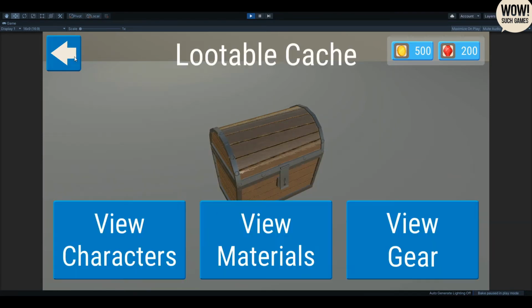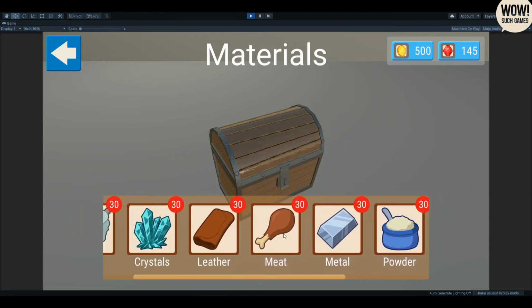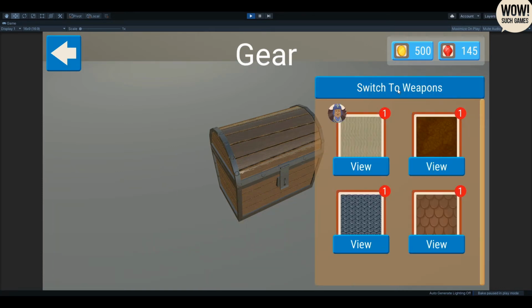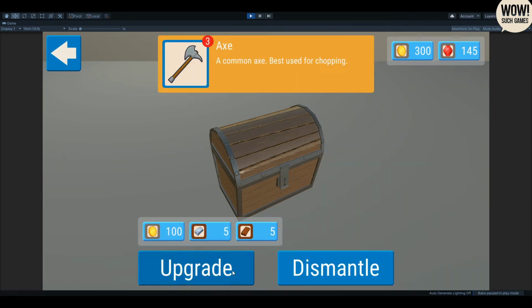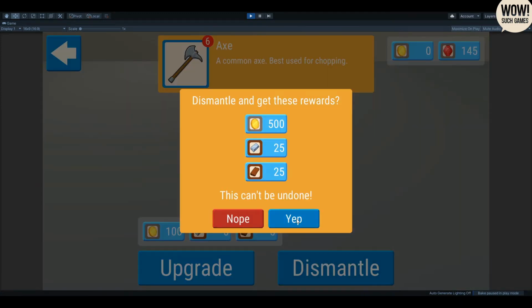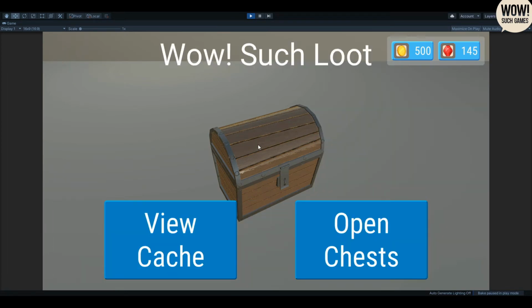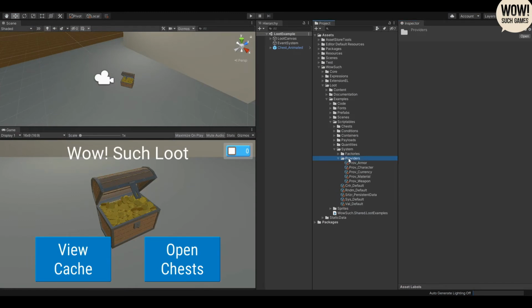We can now go back and view our materials, which is just a simple scrolling list. Finally, we have our gear, which can be sorted by type. We can also click on the gear to upgrade it using coins and resources, or dismantle it and get some coins and resources back. All in all, we have some features that are fairly common in modern games, and it's all built on the loot system. Let's take a look at the lootables we've defined.